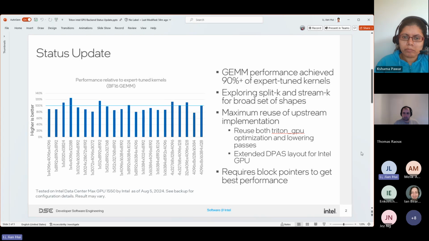So basically, we have a layout specific for Intel's dot operation, and based on that, we can plug into the Triton layout-based optimizations, including coalescing, layout propagation, layout removal, and we also utilize the Triton software pipelining design to implement the prefetch for Intel.